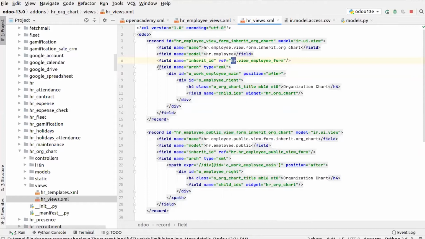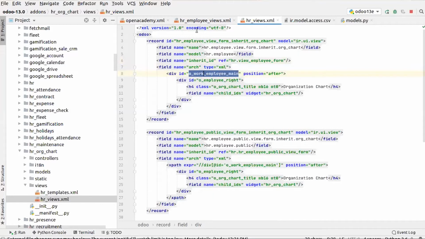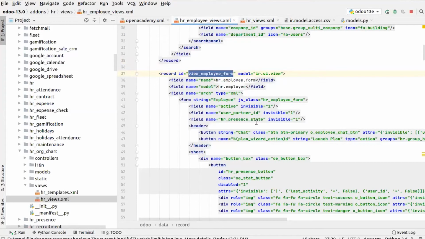Then, same as other normal form views, we can just put in field name arch. The next thing is, you see here, ID object or work employee main. So this term will be used in our root form. Let's see where it is.